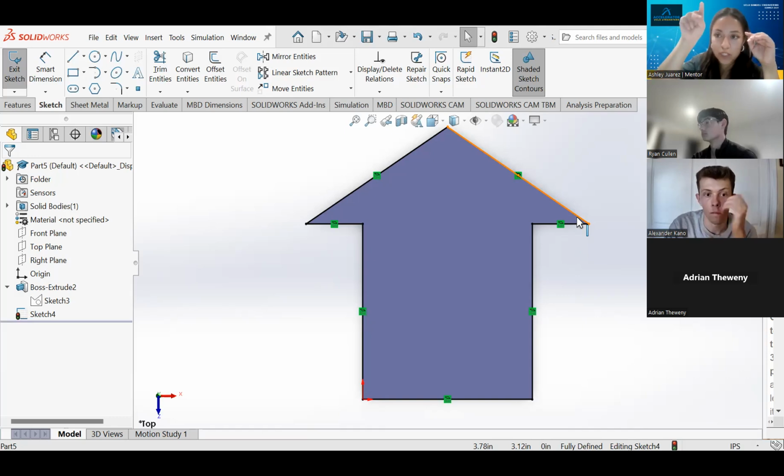Select the very top vertex of your triangle and make it vertical to the midpoint of the bottom line of the house. And then after that, make the two lines of the triangle be equal to each other. And then after that, add a unit dimension to that. So make it like the length of the lines can be 2 inches, 3 inches, whatever you choose.